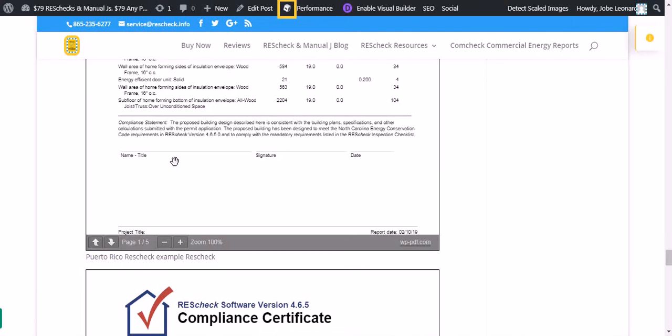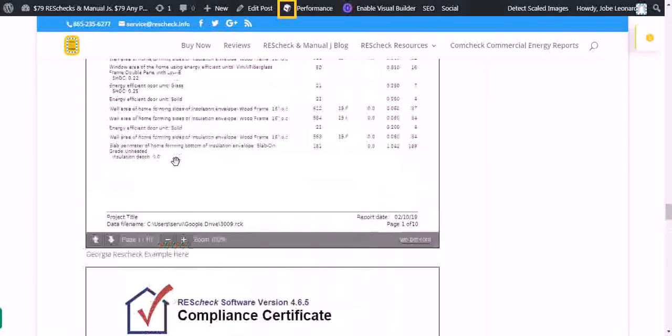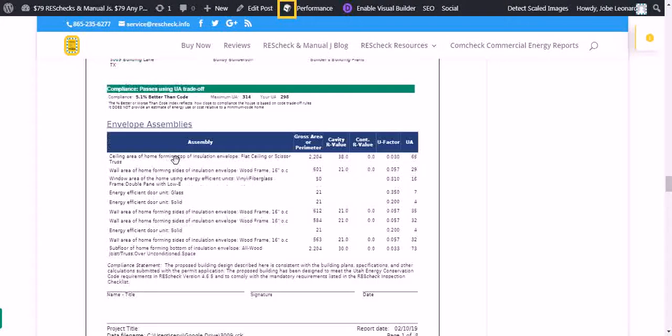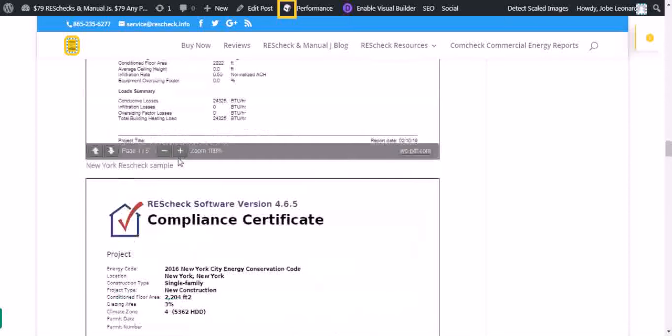But we definitely wanted to get you a copy of each one of those res checks up there so that you'd have something to reference when you go to create your own.